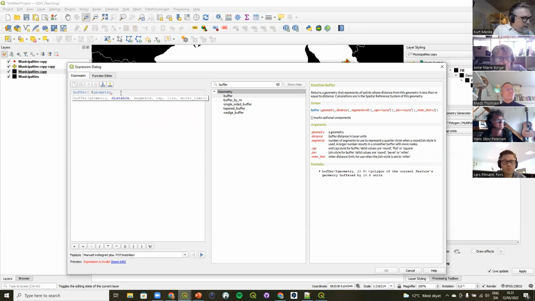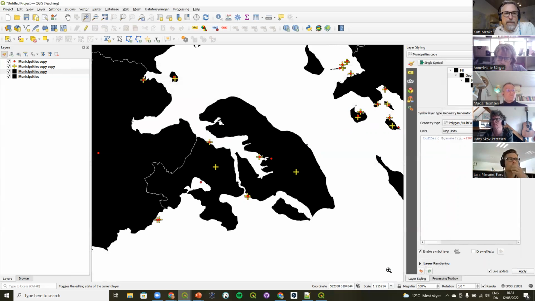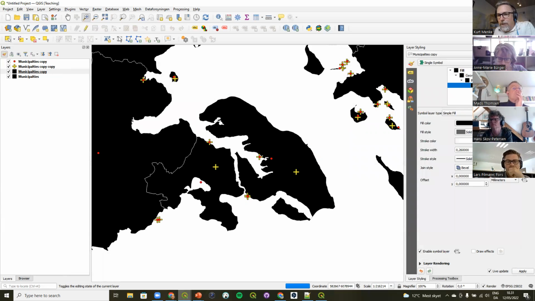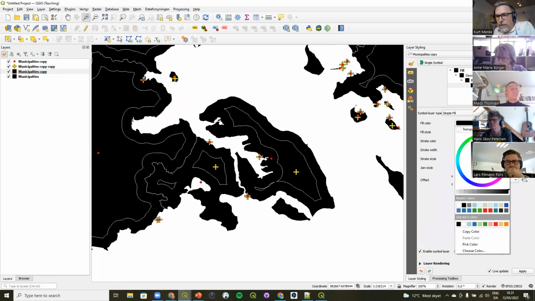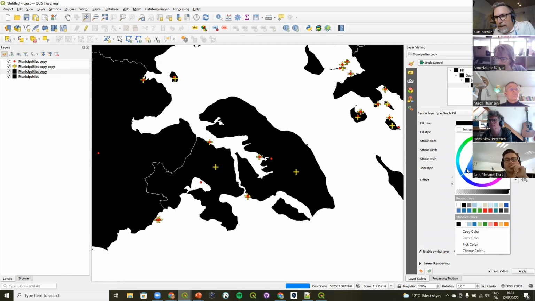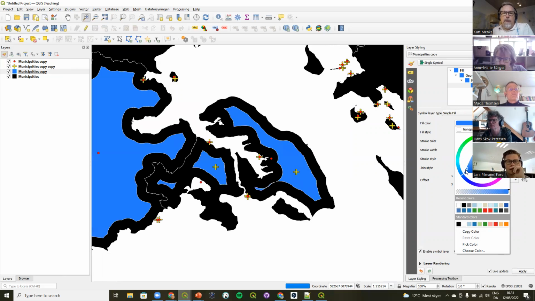Let me see, what was the distance I thought was good to use for this? Yeah, negative 2000. So negative 2000, so it would be a 2 kilometer interior buffer. I'll click OK, and I'm going to change it to a color that we can see, not black. And so now we have the municipalities rendered as an internal buffer of 2 kilometers.